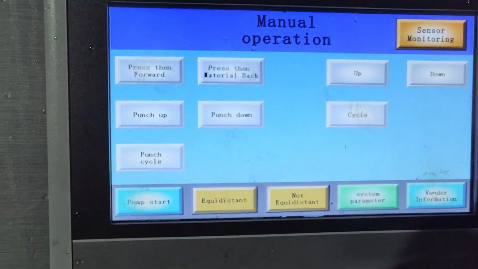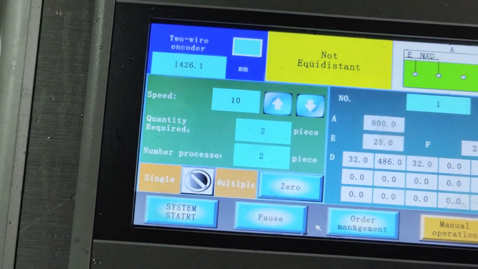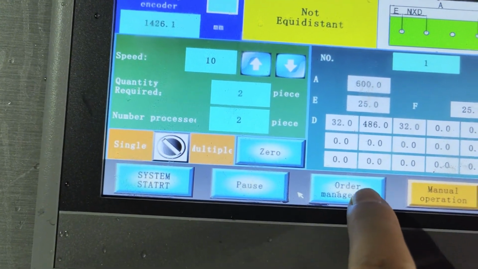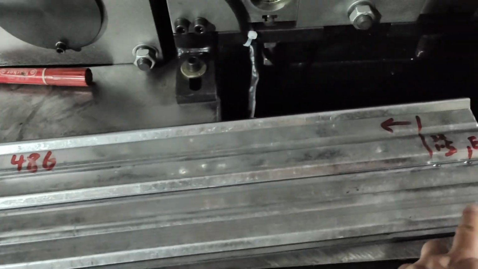English enter system. Then they have the equal distance and non-equal distance. For this one, this is a non-equal distance. So we choose this one. And you come to the order management. Then you can say, this one 600. The length of this plate is 600.